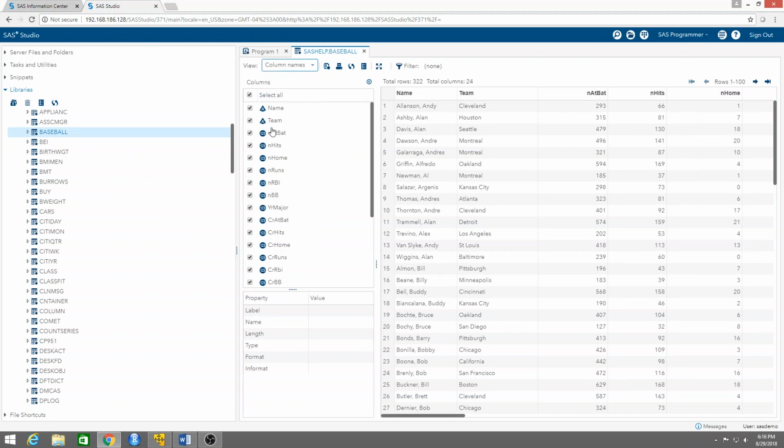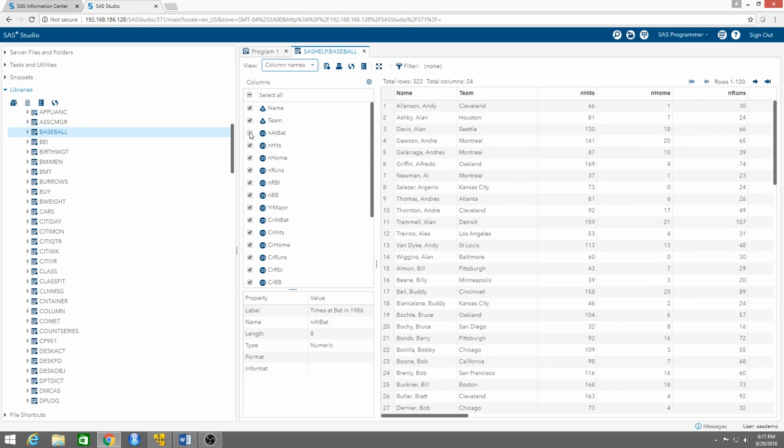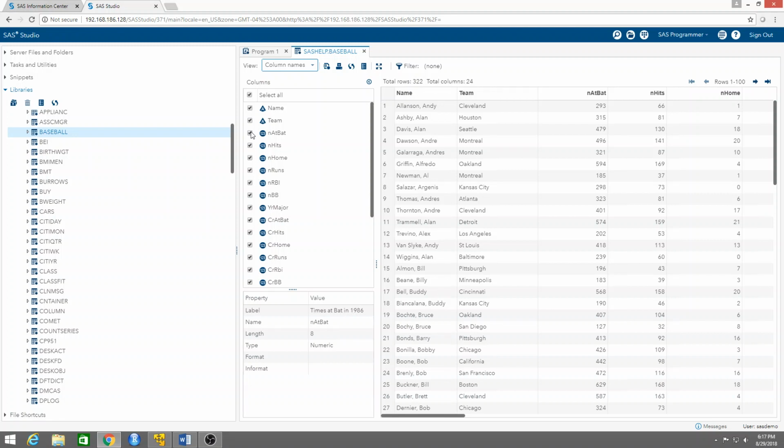And you can select and unselect the different columns. For example, let's say you don't want N at bat to show, you have to unclick it and it disappears. Okay? If you want to put it back, just click there again. There are other data sets here that you can play with and see what they are about. Let's see this one, Comet.